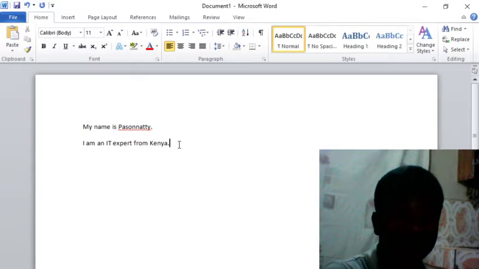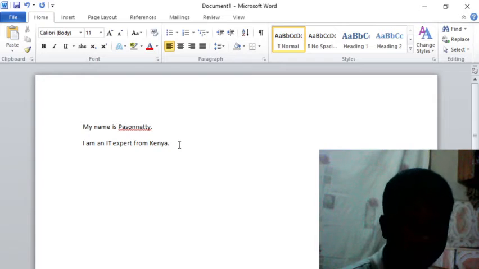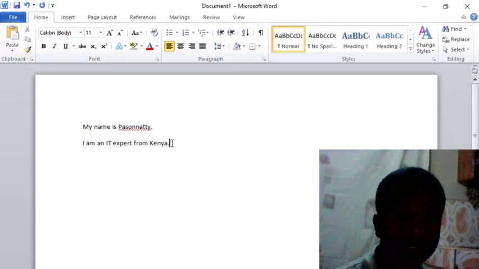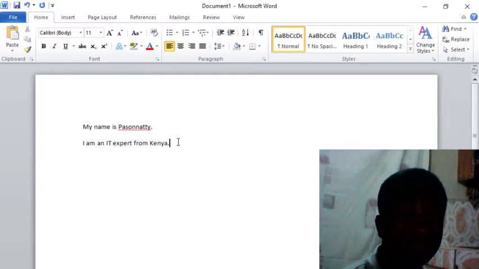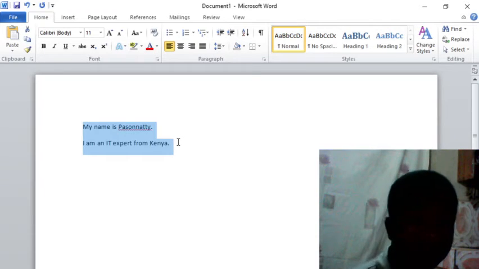So when you want to highlight all words in your document, one, you can click and highlight using your mouse or touchpad if you are using a laptop. Two, you can use commands. You just press Control A, then you will have highlighted that text.